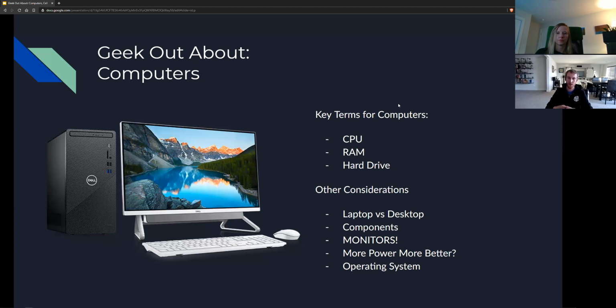Key terms for computers, and I know I have a couple probably deeper dive people on the line here. I'm going to keep this a little bit higher, but please submit your questions if you want me to go a little bit deeper on these things. When you're buying a computer, there are a number of considerations, but your primary ones are going to be CPU, RAM, and hard drive.